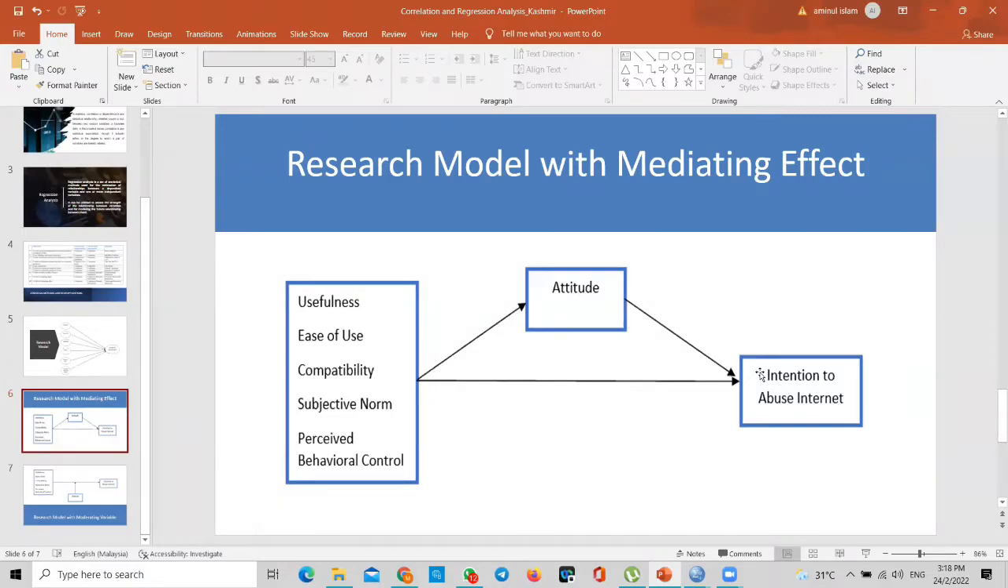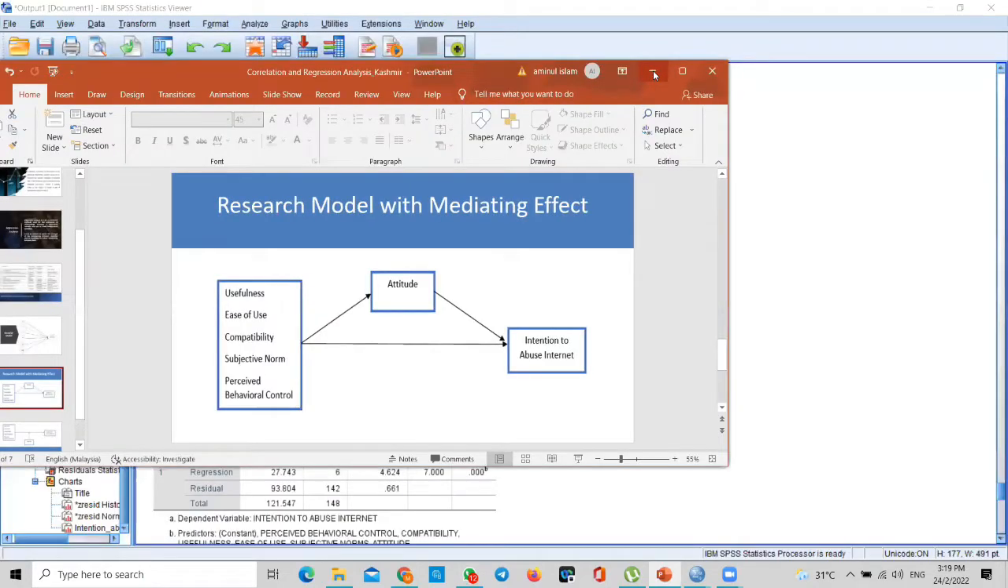There's another way of running it, which is not acceptable anymore now, but I will still run it for you. Basically, you have to run three different regressions, which is acceptable now based on Wilson's paper. It has to be run this way. But previously, we used to follow a different approach, which Baron and Kenny also accept. So let me show you how we used to do that.